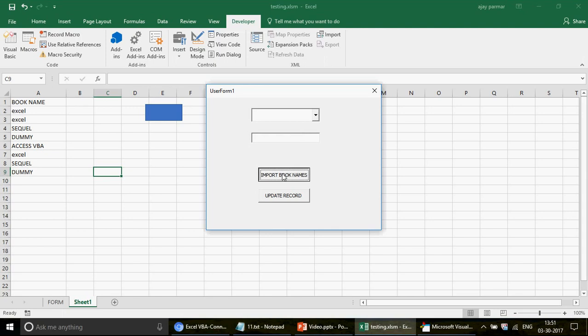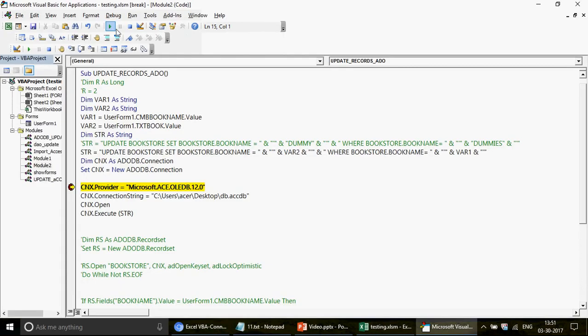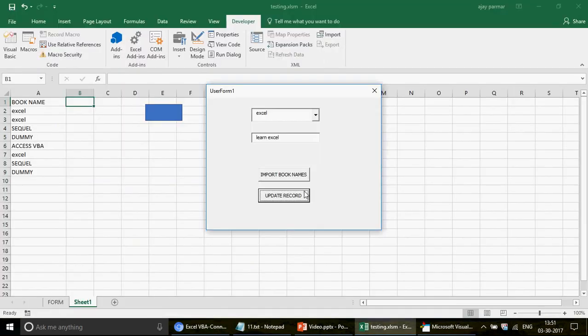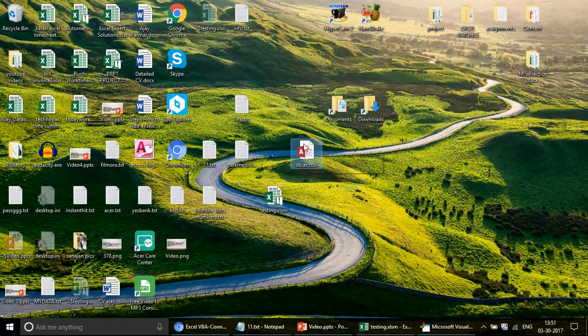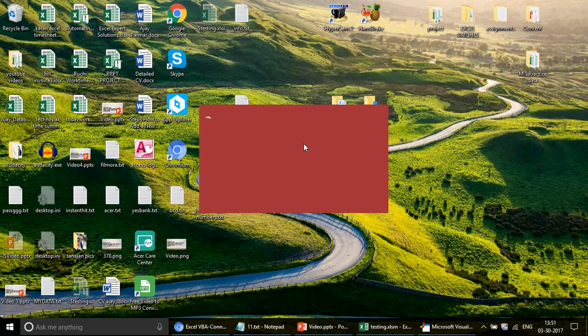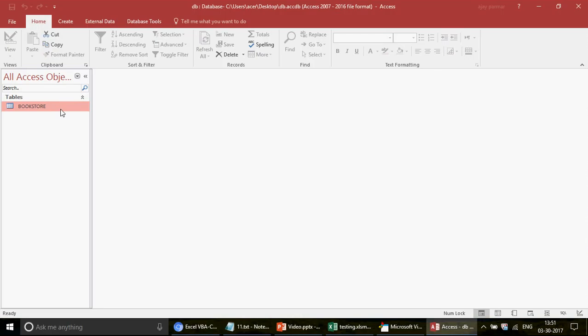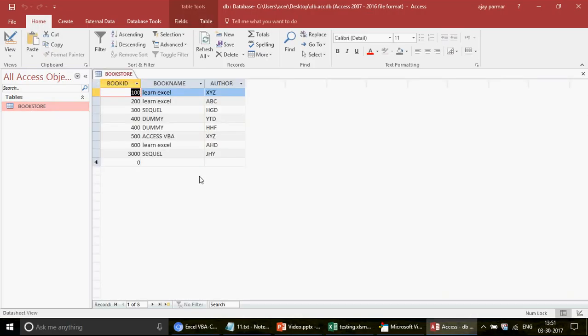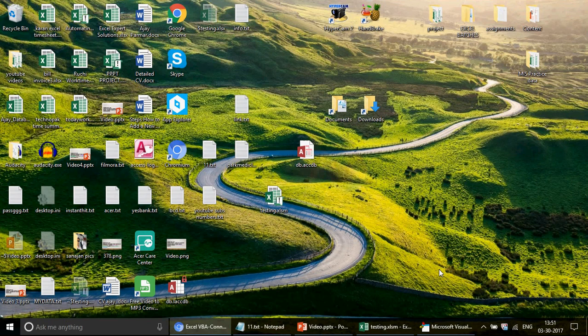Now we should be able to use that code. Let me hit back, import the new names. Let's have a look. You can see here that we got the Excel here, right? So once we have the Excel, I just want to change that to learn Excel. Let's hit on the update record. Let me hit this as well. There we go. Now let me just close this, and let's have a look in the database, and we're going to find out whether the values are changed or not. So I just hit on this, and you can see that learn Excel is done. Perfect, right? So that's it.